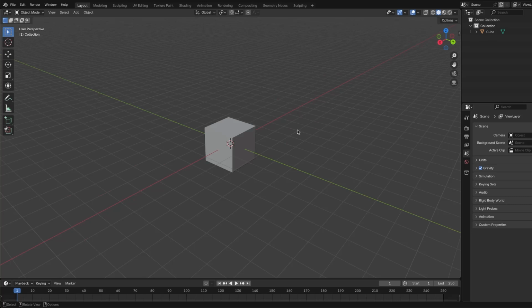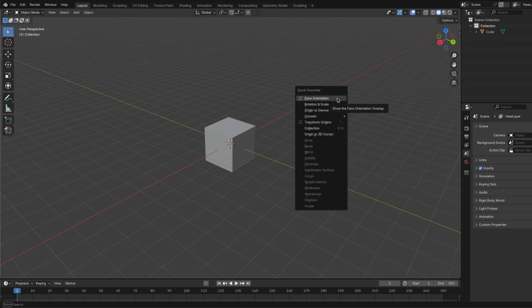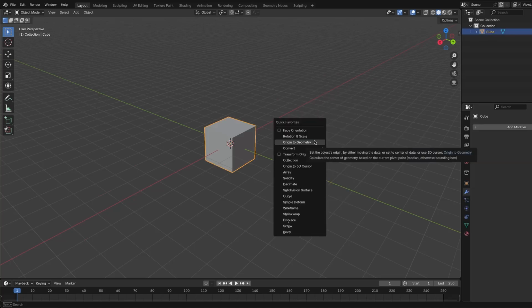All right, so we have a new window open here, and in order to access the quick shortcuts menu, all you will need to do is press Q on your keyboard and you will have all of your quick favorites in here. And so let's go to how we will add them to yours.